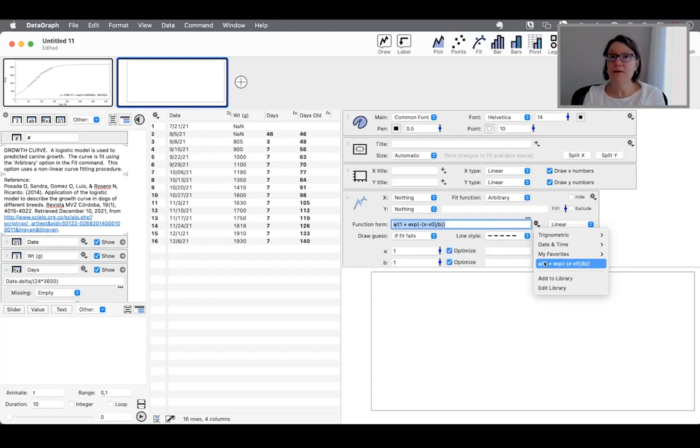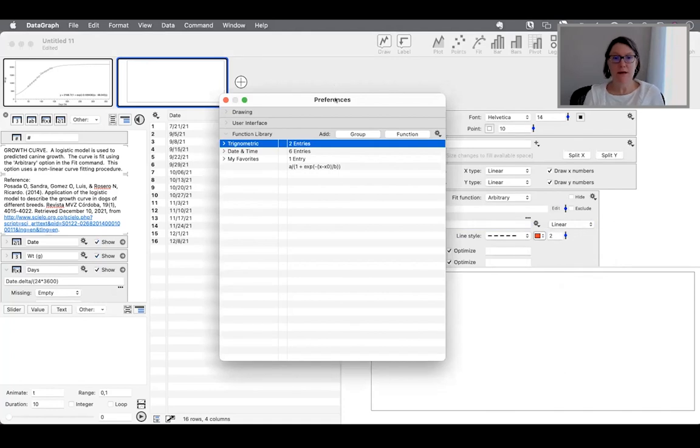And again, this is a library that's now in your copy of DataGraph. So any DataGraph file you open, it's going to show you these functions, not just a particular file. But if you go down to the bottom here, you'll see there's also an option of editing the library. So let me go ahead and click that and show you how you can now edit this.